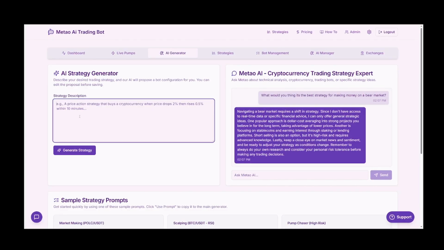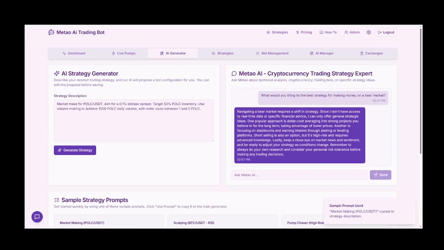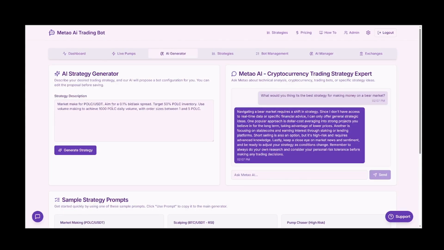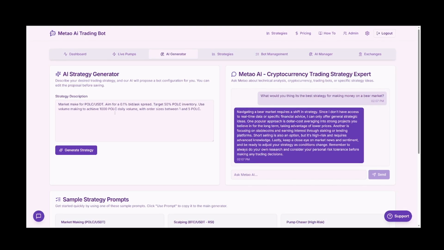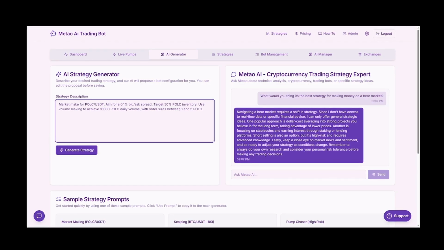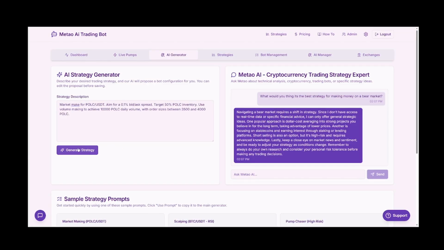All right, so let's go here and use a prompt. Let's use this one, right? And let's edit it. Let's say, I want to market make for Polk USDT, aiming with a 0.01% bid-ask, target 50% of Polk inventory. This is the inventory that you have in your exchange. Target half that inventory, and I want to achieve 10,000 Polk daily volume, and I want my Polk volume to be 3,500 to 4,000 Polk, for example, right?